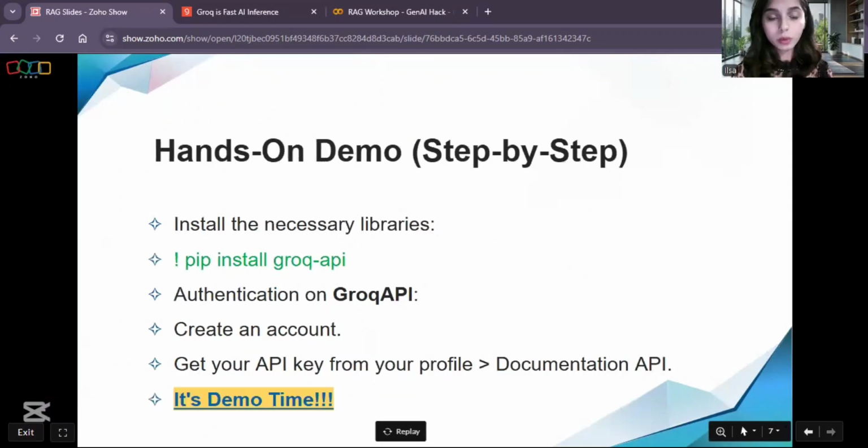So it's time to build a hands-on demo application step by step. First of all, you need to install the necessary libraries, that is, pip install Grok. It will give you an API key and Llama model. And after authentication on Grok API, you need to create your account and get the API key from your profile and documentation API. So let's see how it works.